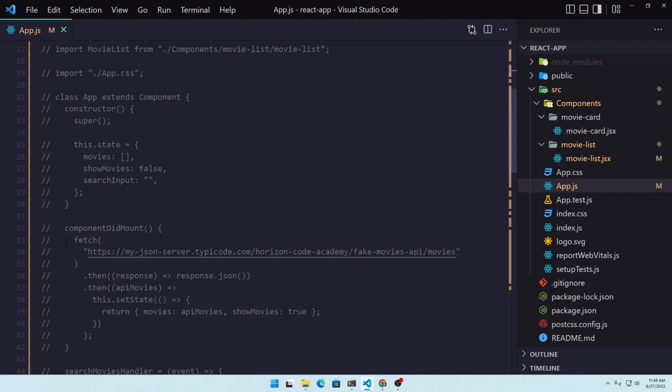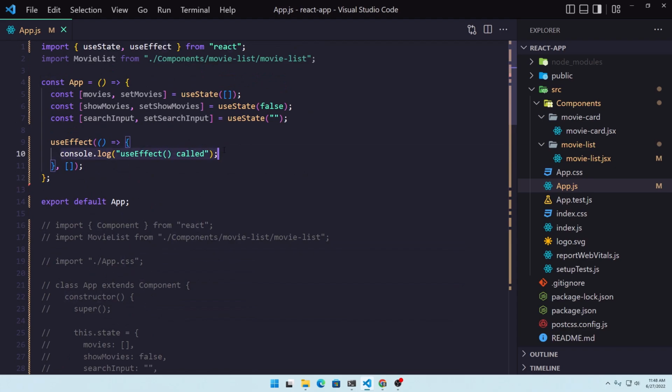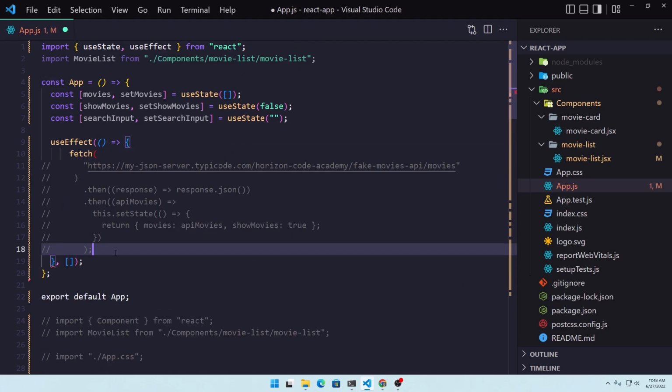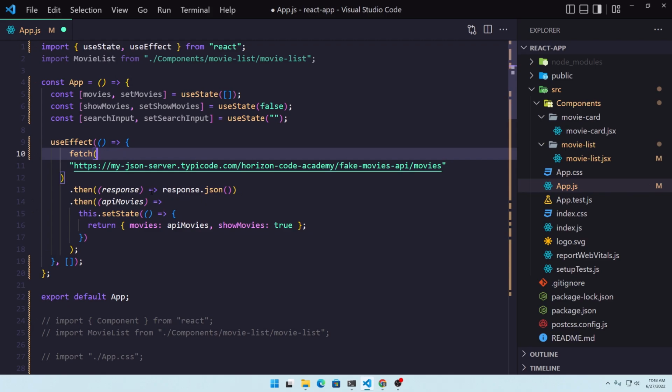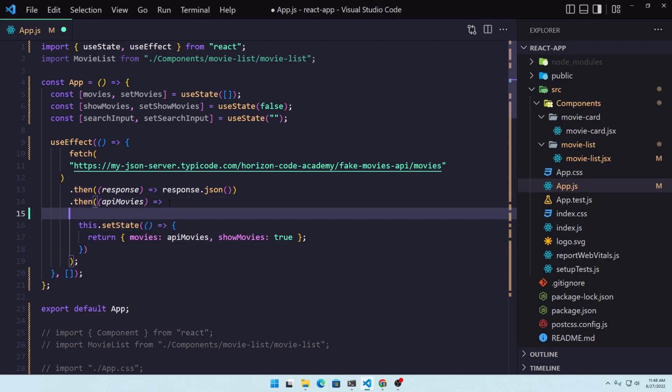Now let's copy what we have here, the fetch, and paste it inside the function, uncomment this one, and we fetch and get the API movies. Then we say this state, but in this case we don't have set state, we have set movies, and in here now we need to say API movies. So we updated these movies with the API movies we added here. Okay, and also we need to set show movies to true.